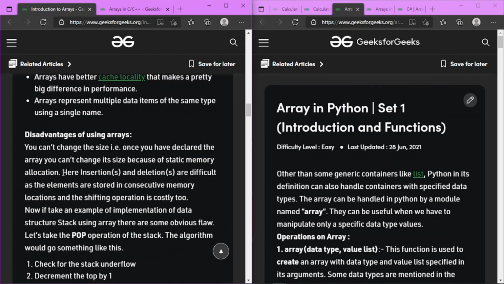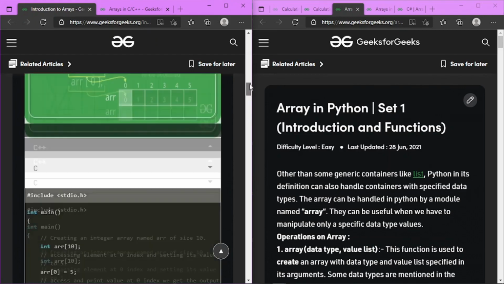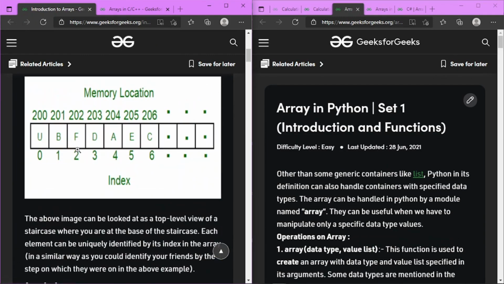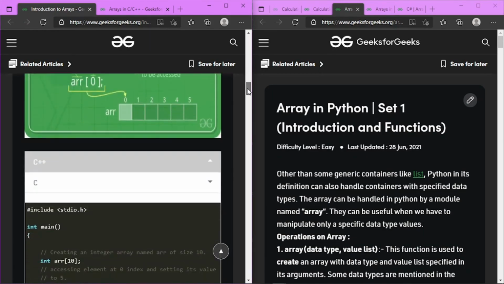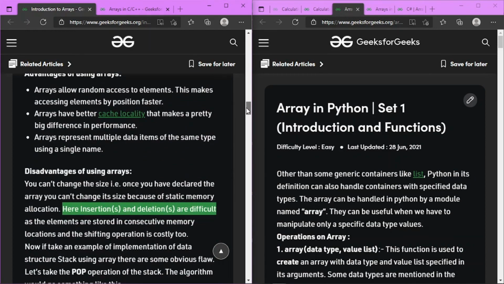Insertion and deletions are very costly operations in C and C++. If we want to insert something, let's say at the second index, then we first have to shift all the array items to the right. So D will come at A's position, then A will come at E's position, and F will come at D's position, and so on. And then we will insert some value at this second index. So these are costly operations as per the time complexity.